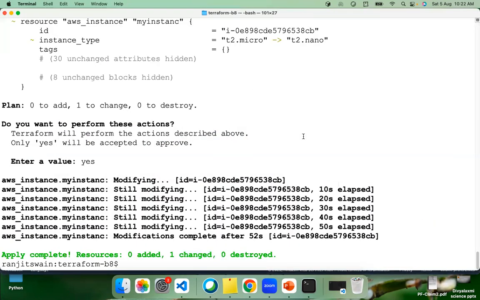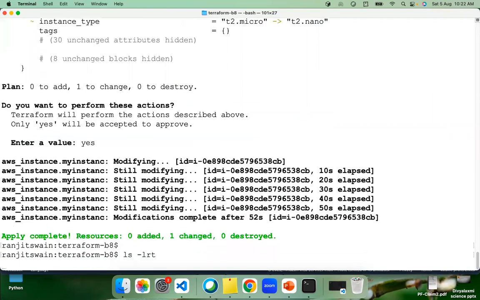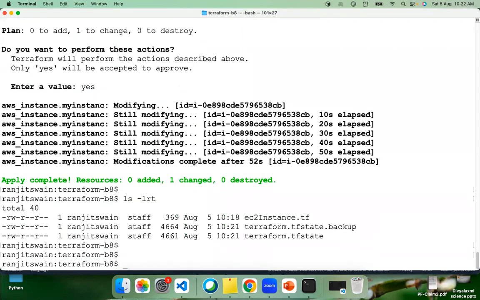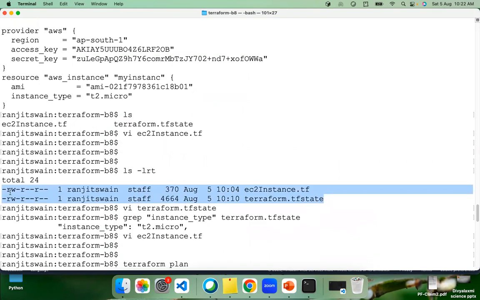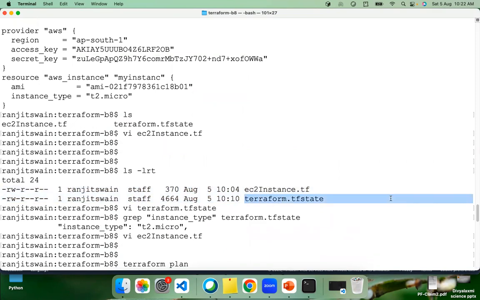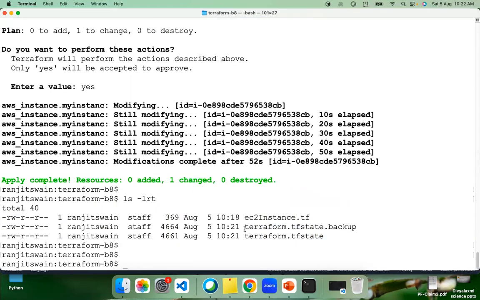Now if I go to the state file, see what you can see here. Earlier we had only one state file. In this folder, we had only the TF state file. So when we made some changes to the Terraform file, what happened? It first took a backup of the existing file, and then it made the changes and created another TF state file.